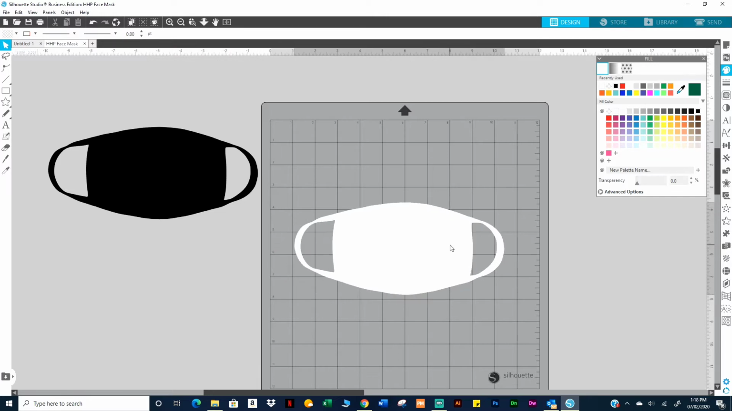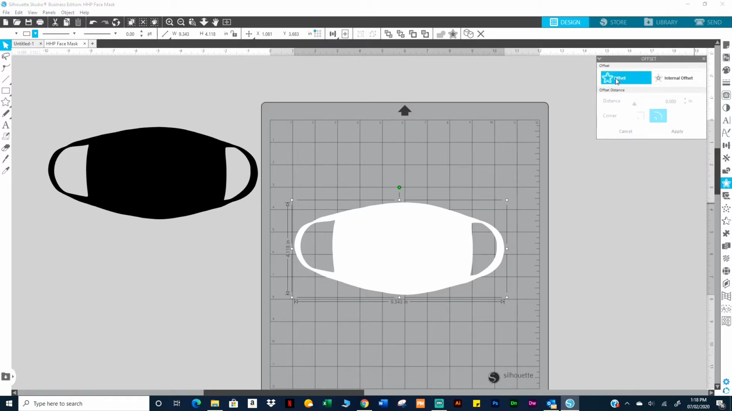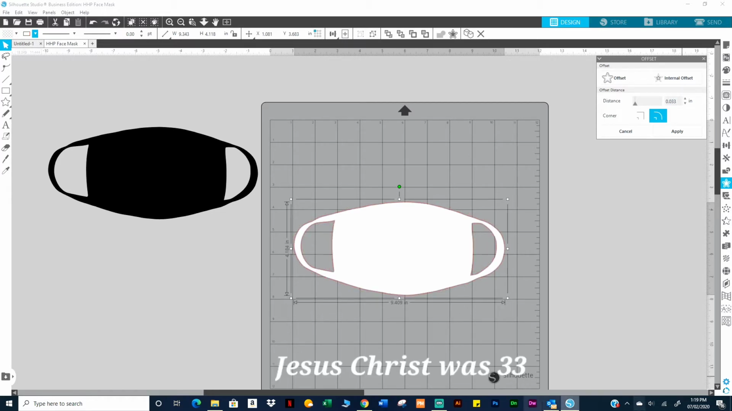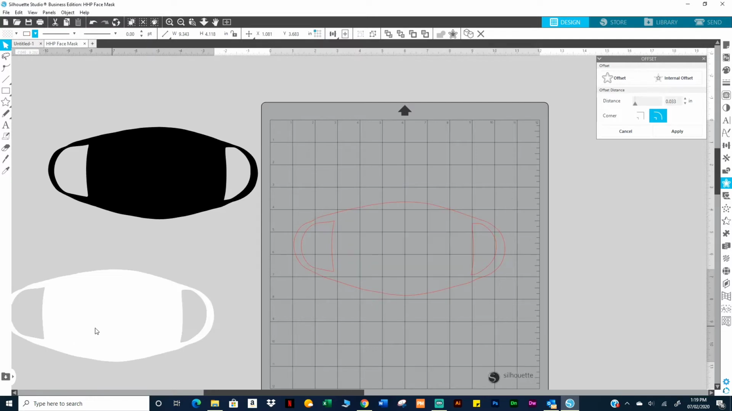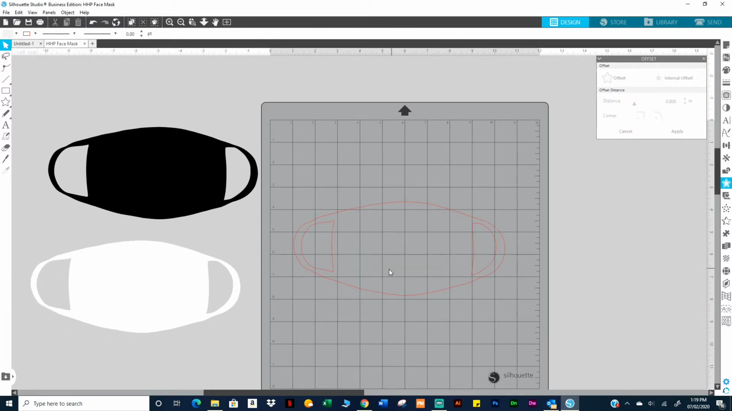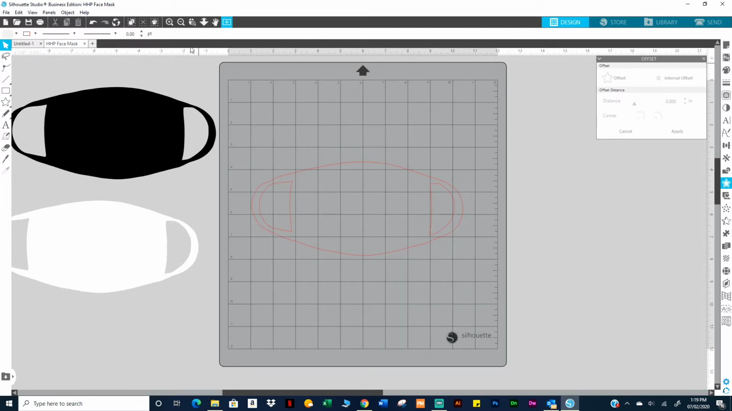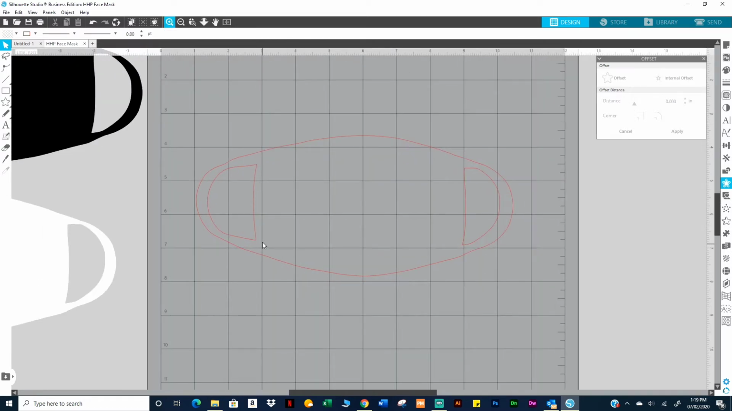How I got this, I'll go ahead and delete it. Is I brought this here and I came up to the right panel, and you see that little star, that's the offset panel. You click on it, click on offset, and it created an offset, and I'm going to make it 0.033 just to shrink it. Move this to the side, and I'm going to double click on it. Let me zoom in on it. Let me color it in.